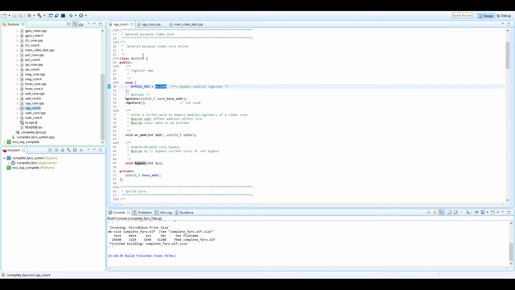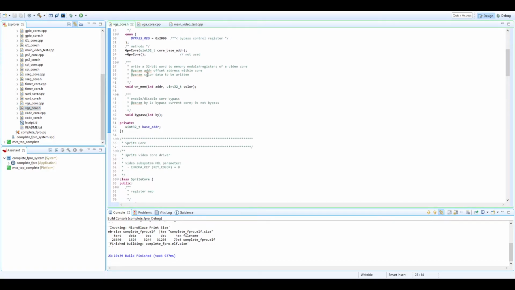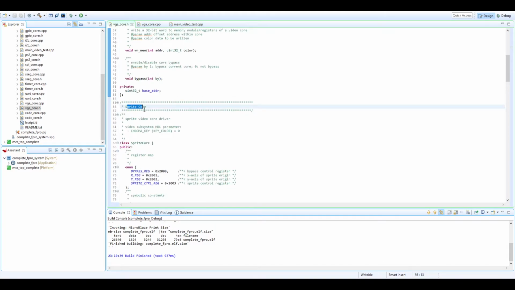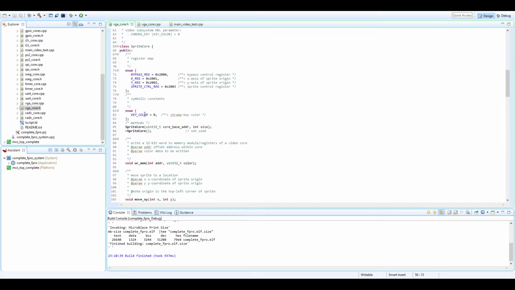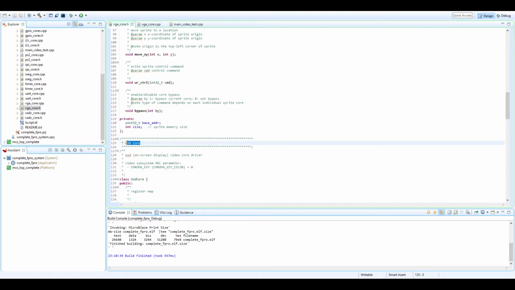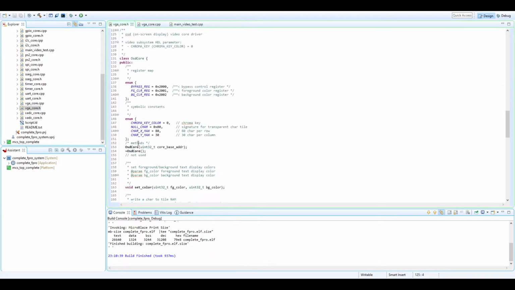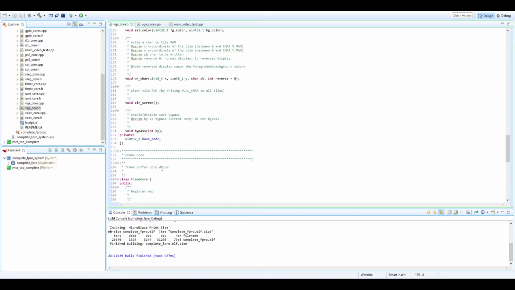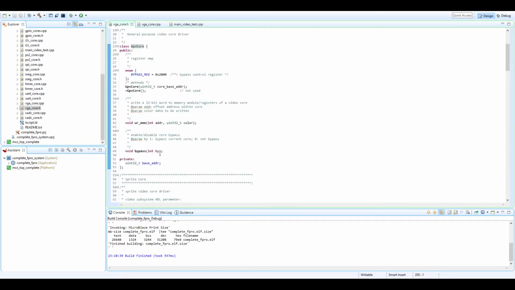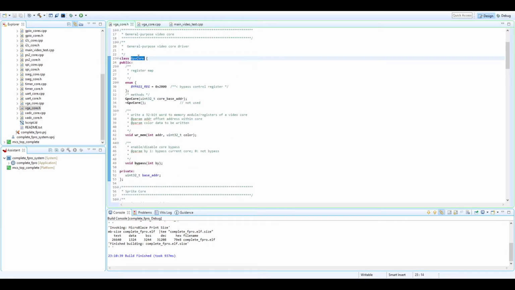The driver includes all the drivers for all the video cores. I have what we call a general purpose video core, and that's what we're going to explore today. In later videos, we're going to talk about the sprite core to generate the ghosts and the mouse, the on-screen display to generate text on the screen, and another one for the frame to draw lines and stuff like that. But for today, we're just going to focus on the general purpose video core.